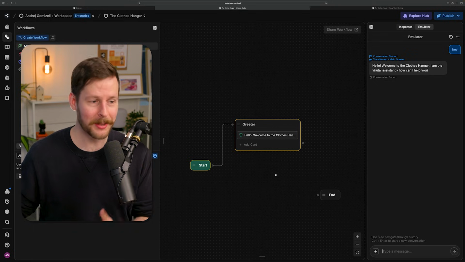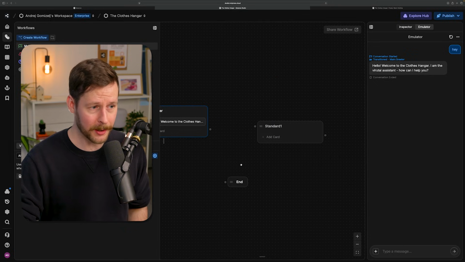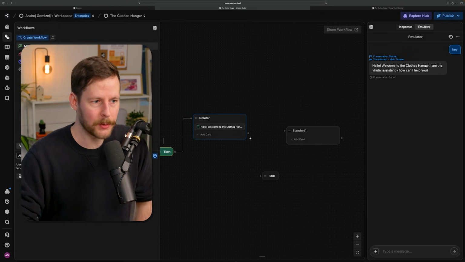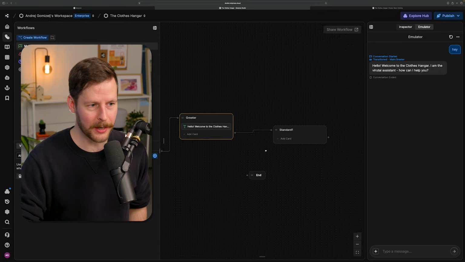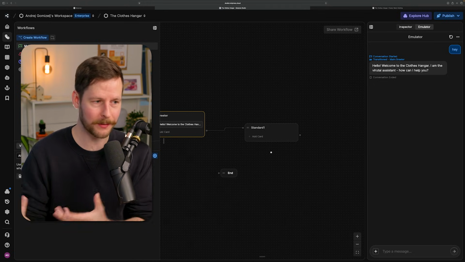So we want to build another standard node. And again, if we right click here and hit standard node, that puts it on the page. And of course, we want to connect these two things. So after the greeter fires and says hello, now we want to go to this standard node, and this standard node will then ask the user for their choice from a menu of different options.